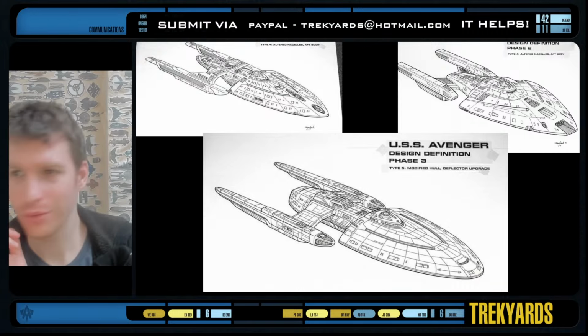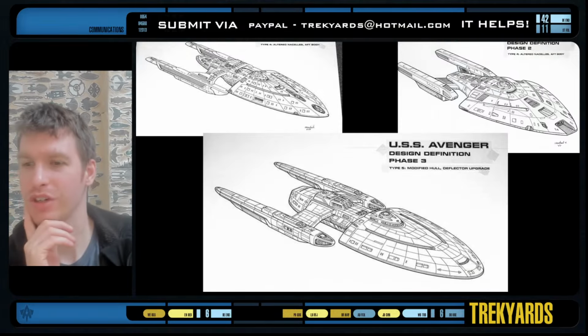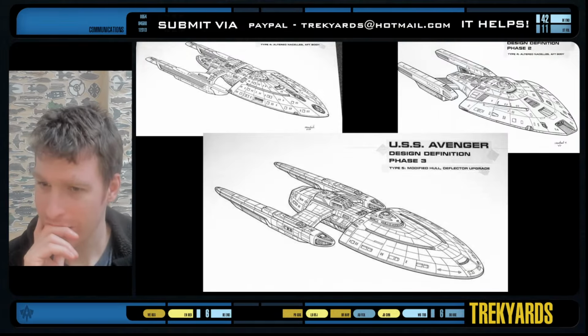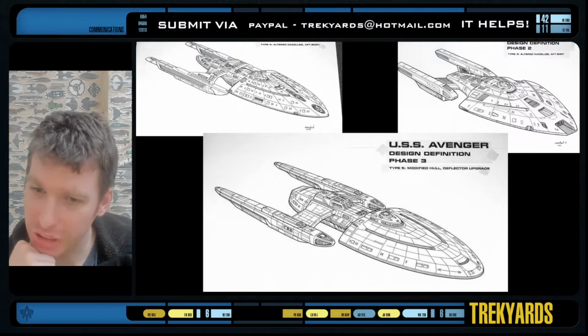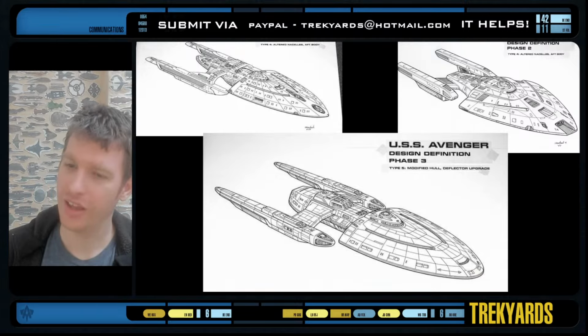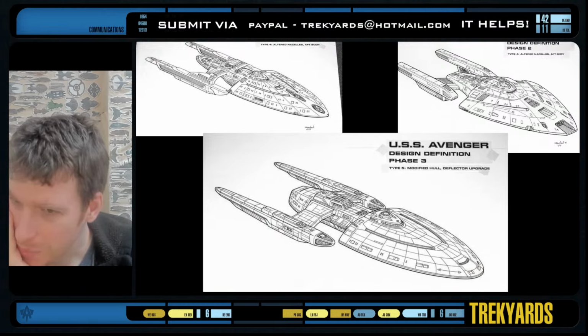Okay, so now, from Voyager, this is Avenger, Phase 3, Type 5 modified hull deflector upgrade, rather than Type 4 alternate nacelle aft body. Damn, you, sir, have done some interesting tweaks. Okay, so you've kept the style of the undercell, but entirely changed it. And for some reason, facades you can see inside. That's crazy.